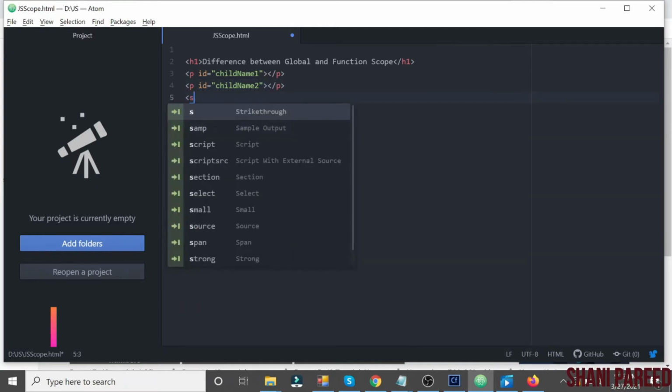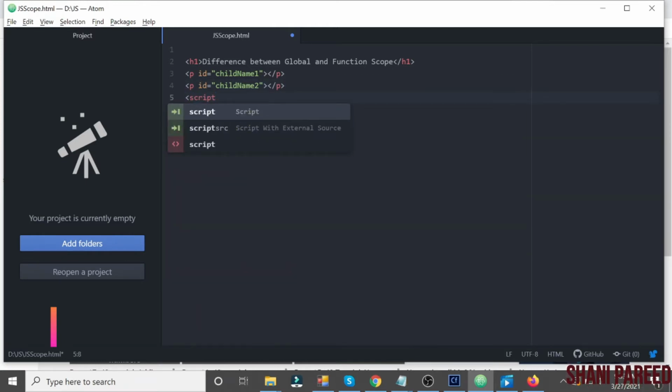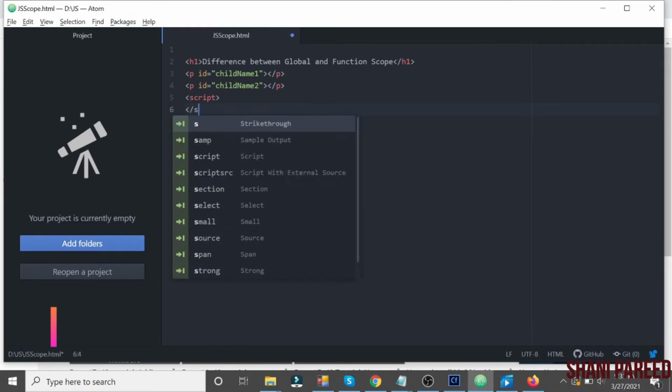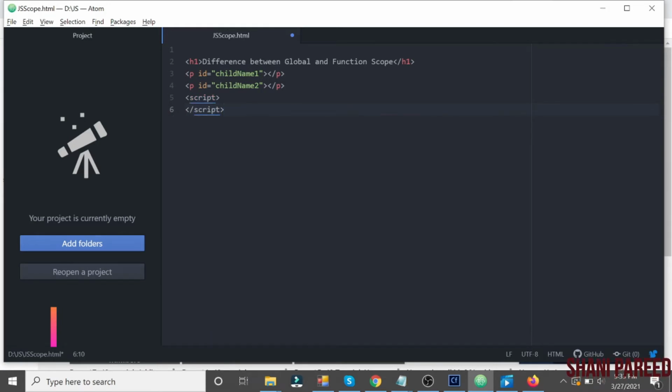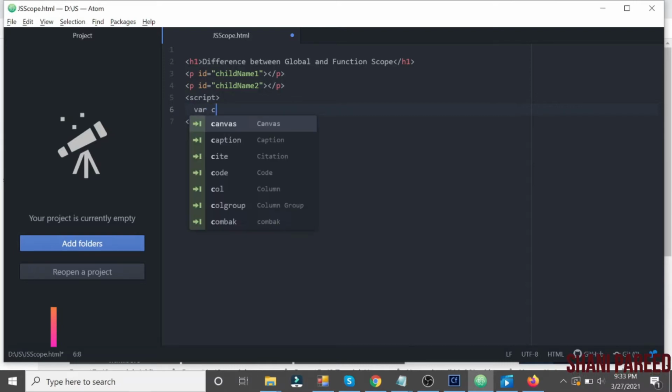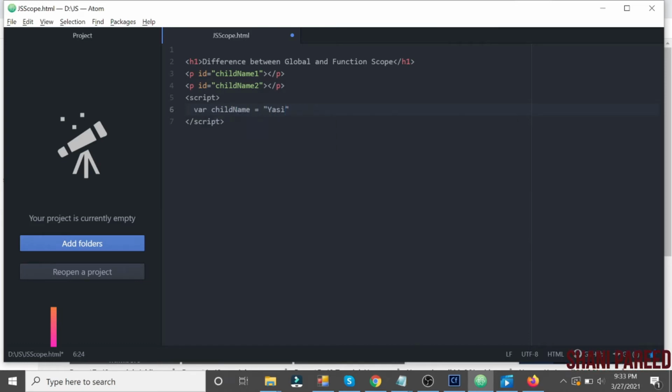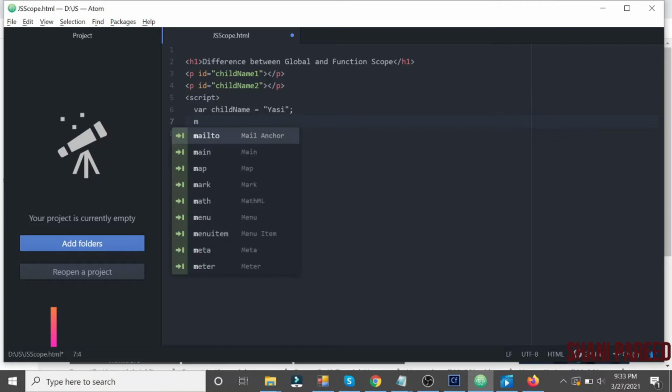Then let's start writing a script. Let me close that script. Okay, here let me write something like variable child name equal Yasi. Okay, and now it's declared as a global scope variable. So let me call a function first.